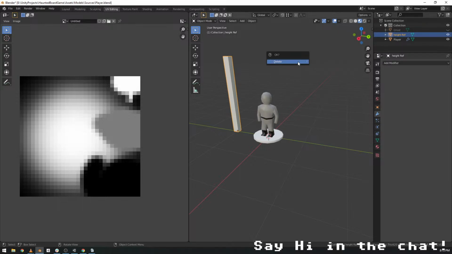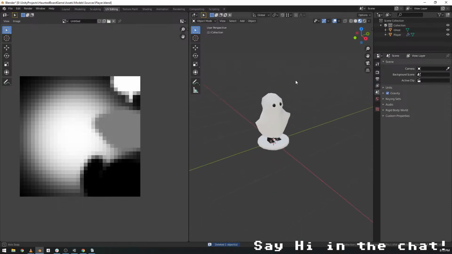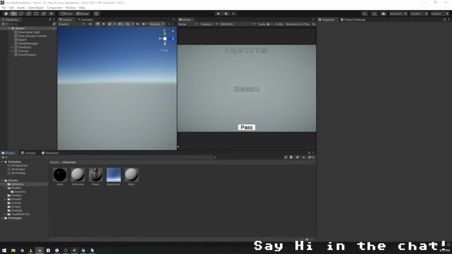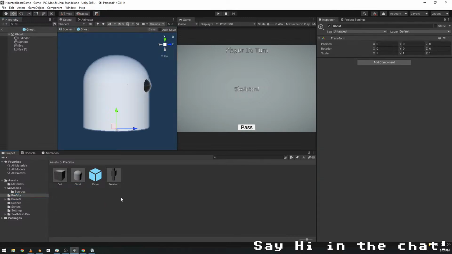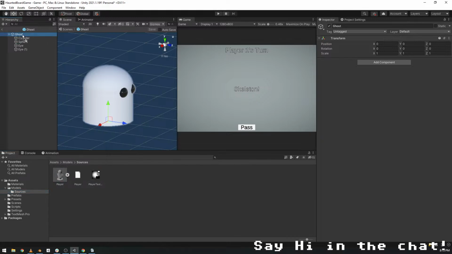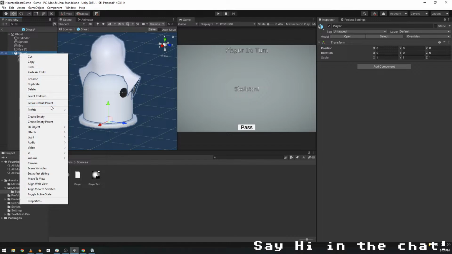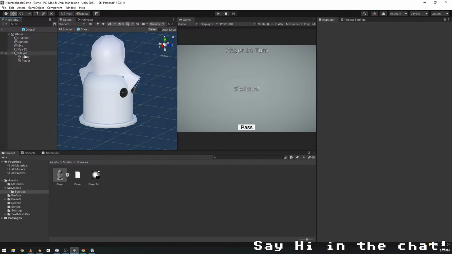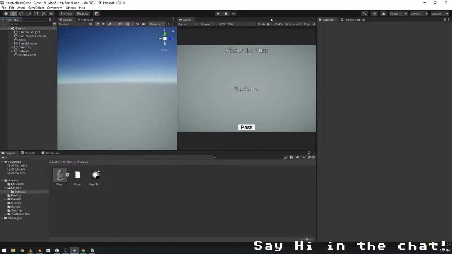I guess we could just get rid of it. So we got a player. We got a ghost. Save. Let's go back into Unity. Find our ghost prefab. Yeah. It's a good ghost prefab. Sources, grab our player model, drop him in there. Prefab, unpack. We just want the ghost. Delete, delete, delete, delete, delete. Save, back out, give her a play. See what happens.